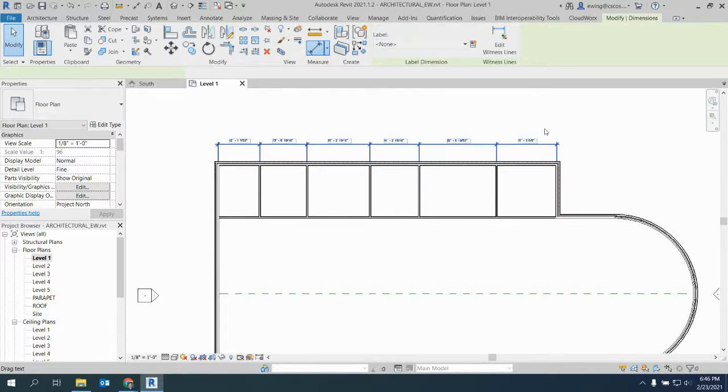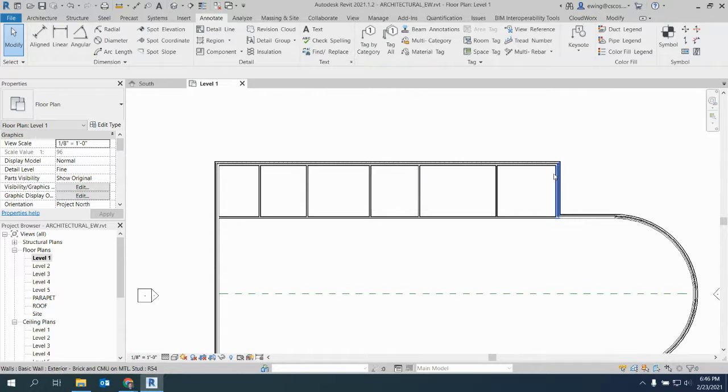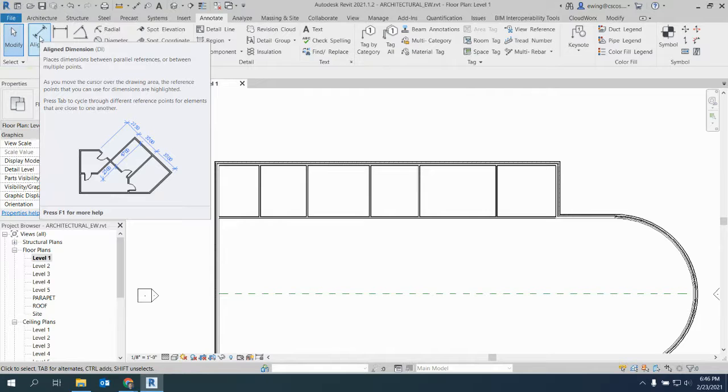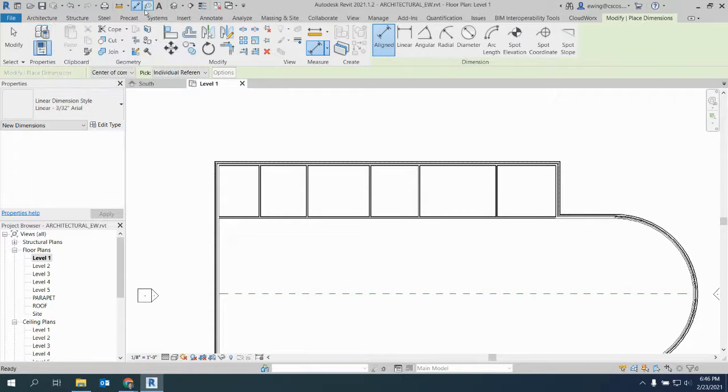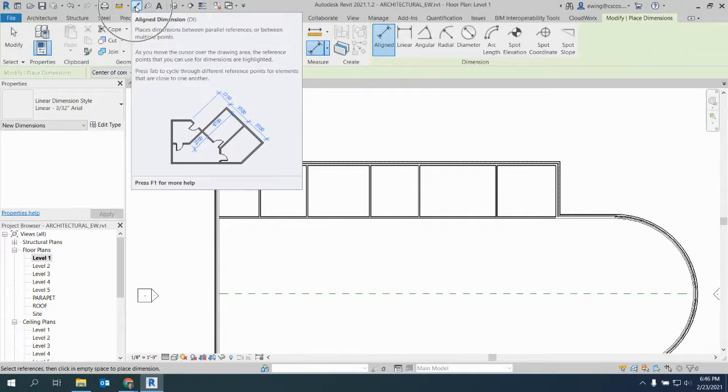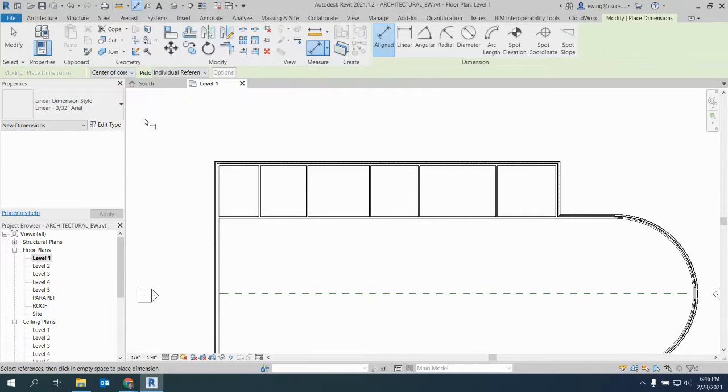Okay, let's all do that together now. I'm going to delete the one I've got there. Let's go to the Annotate tab, go to Aligned Dimension. By the way, notice that it lights up the dimension here. It's the same thing. So from this point on, we'll probably just use the dimension on the quick access toolbar. It's so very popular.